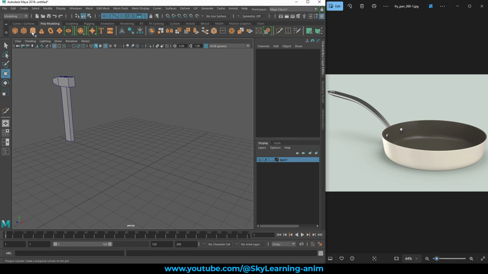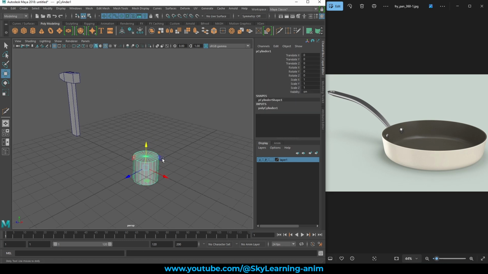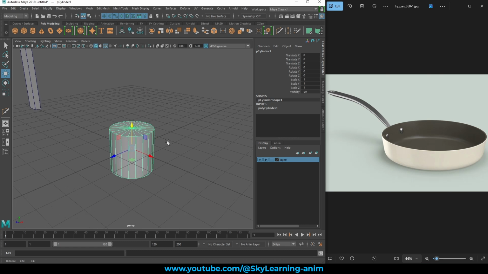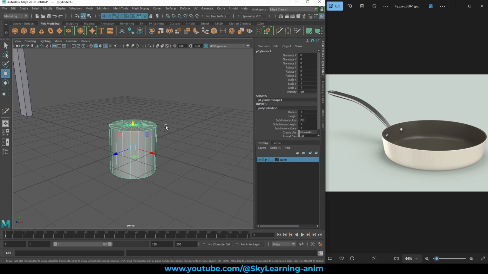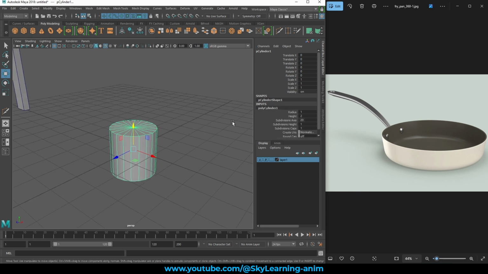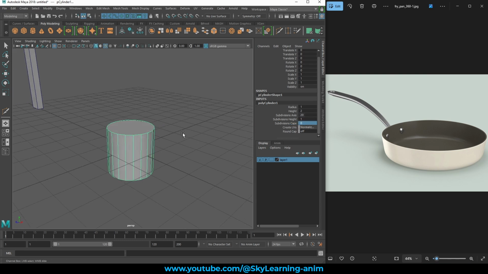If you come here and select this, I can think of this cylinder. It is the nearest option to this pan. So we can start editing this cylinder to make a pan out of it. Fun thing, I don't need the top subdivision part. If we select this and come here in the input, you can see there is subdivision of caps. So we can click over here, put the value 0, and enter it. Now your subdivision will go.